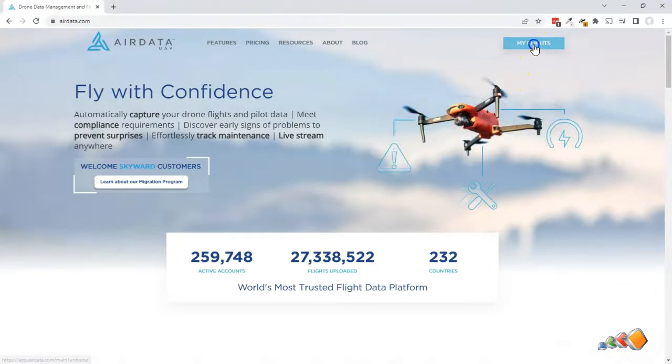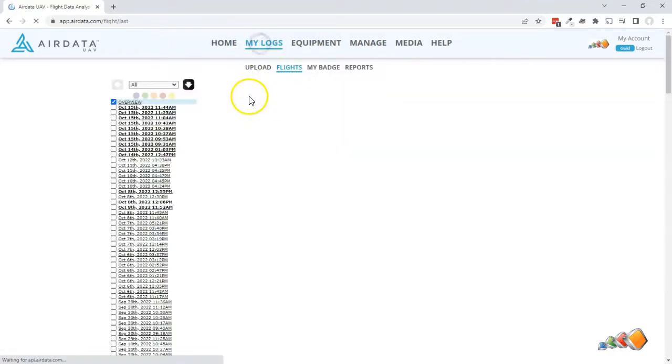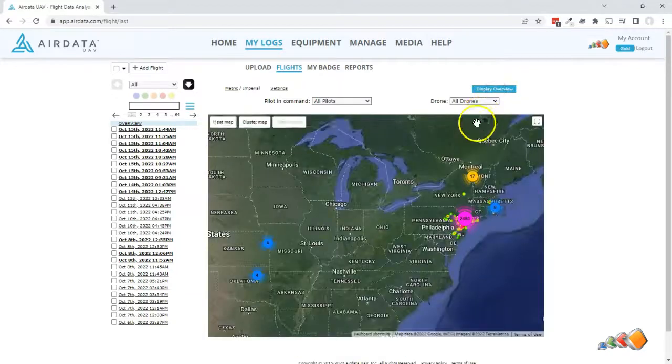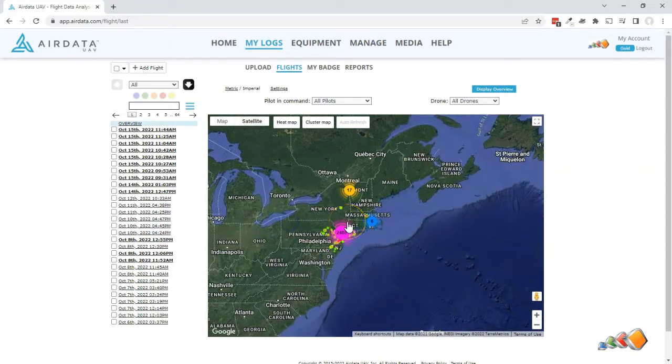So what I'm going to do here is go into Airdata and into this My Flights area, and here you'll get a general overview. But if you click on My Logs at the top, you'll get a list of logs. By default, it usually shows you this summary. But if you look here, there's a display map button. Click that, and it'll show you a map of places that you've collected logs.